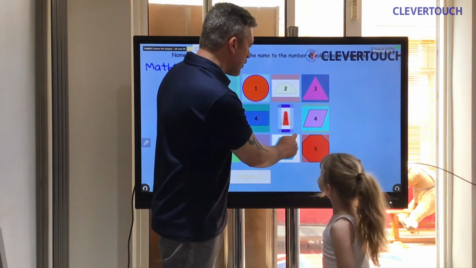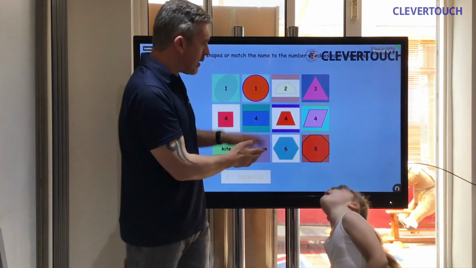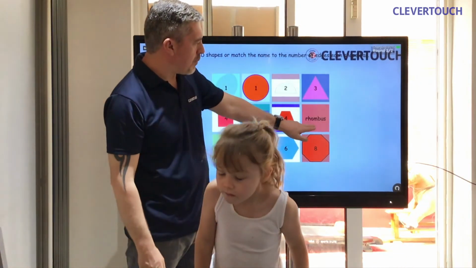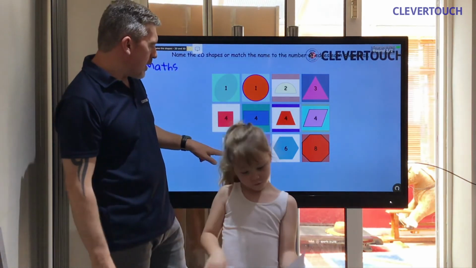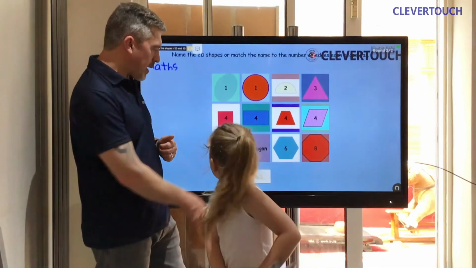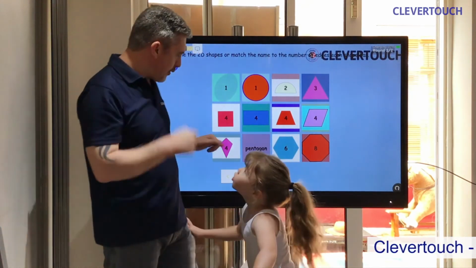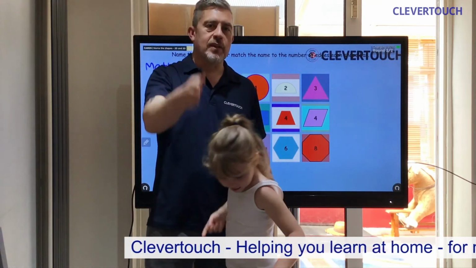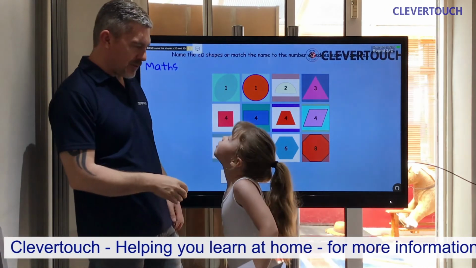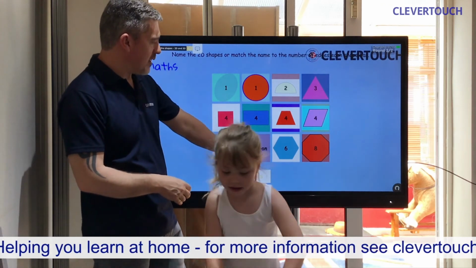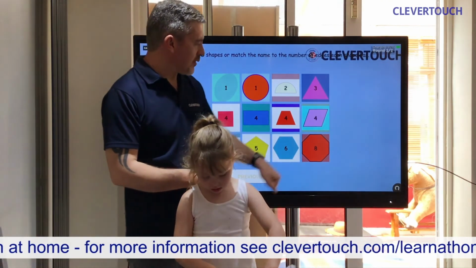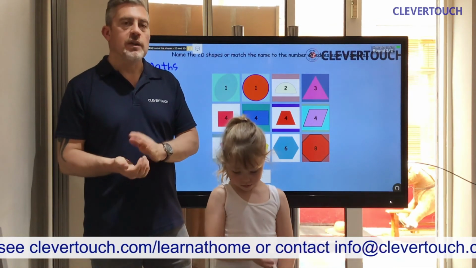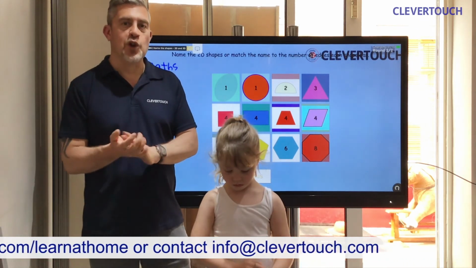Right, Tallulah, we've got the trapezium here. The trapezium has 1 set of parallel lines. That's what makes it a trapezium. We've got the rhombus there with all of its equal edges. A kite. Now, a special thing about a kite, for those of you that have ever flown a kite, is that the diagonals meet at right angles. We also have a pentagon and a hexagon, and finally the octagon. So it's a useful tool for helping you learn the names of the shapes.